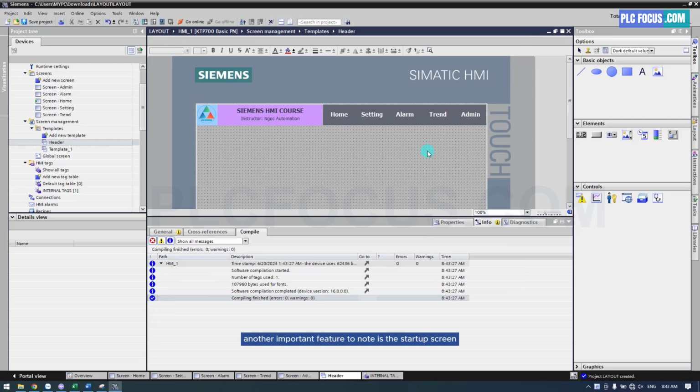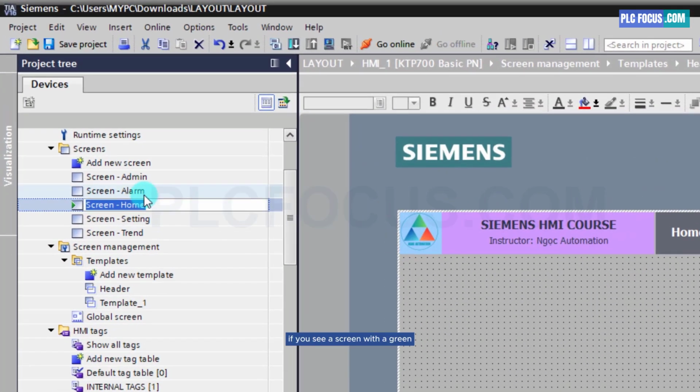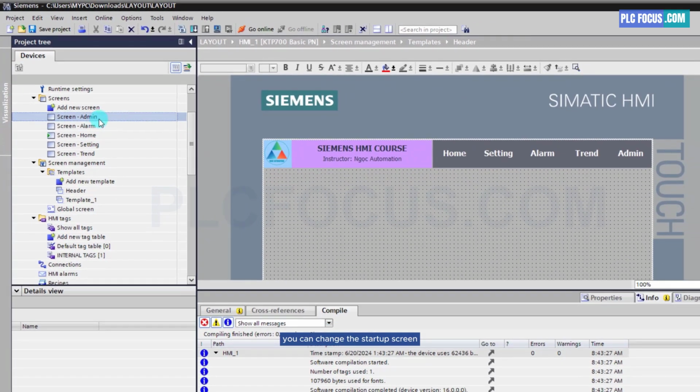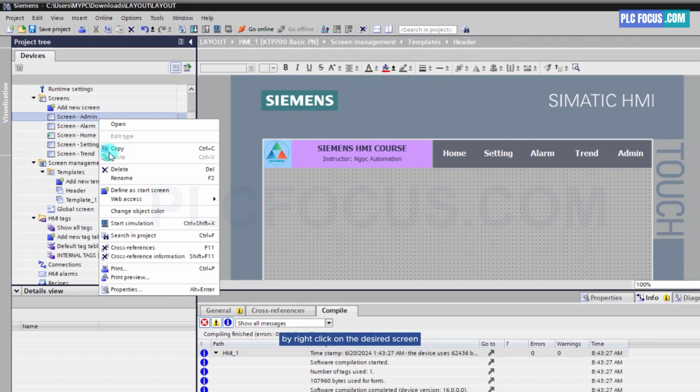Another important feature to note is the startup screen. If you see a screen with a green arrow pointing to the right, it is the startup screen for the HMI. This means that when the HMI is powered on, it will automatically switch to this screen. You can change the startup screen by right-clicking on the desired screen and selecting the property Define as Start Screen.